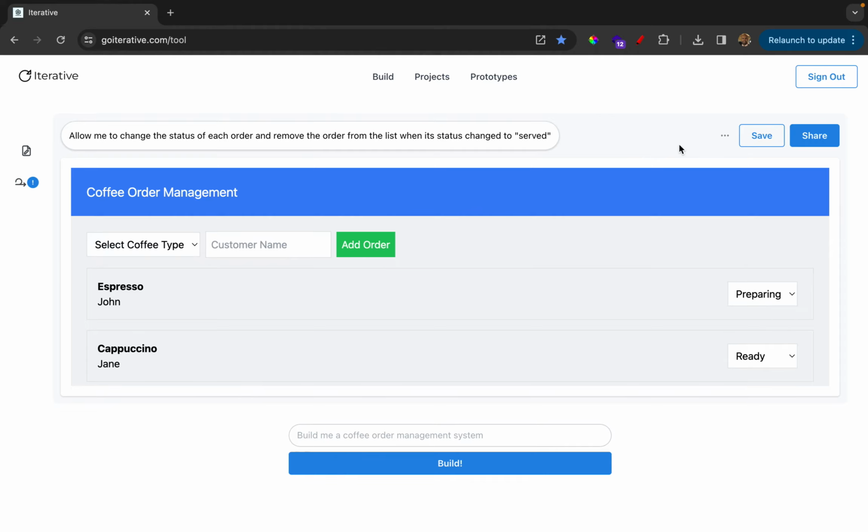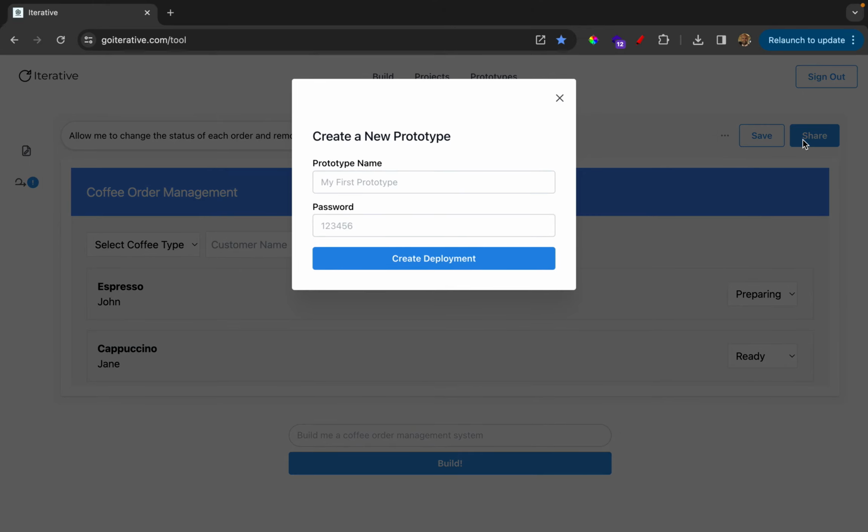And now that I have logged in and I have an identity in the system, I can share this prototype with other stakeholders, with the users, with my teammates for more feedback. In order to do that, I'll have to name my prototype. I'll just call it Order Management System for Coffee.